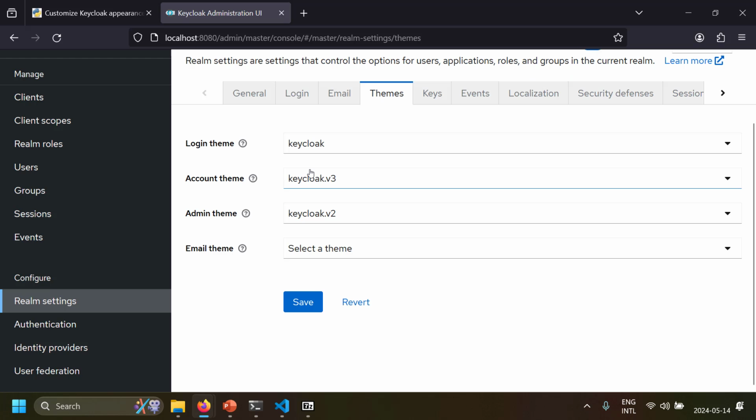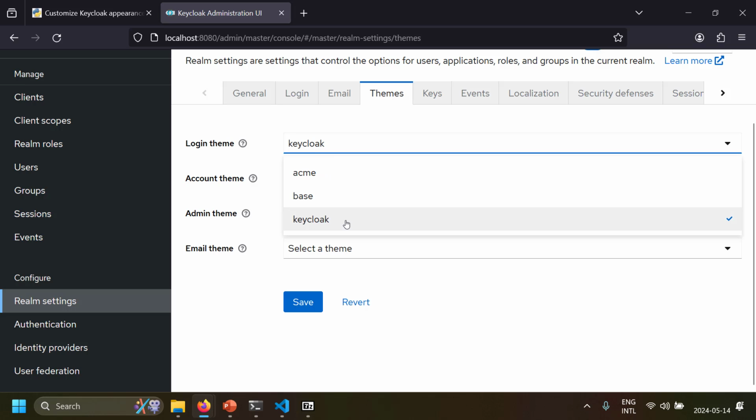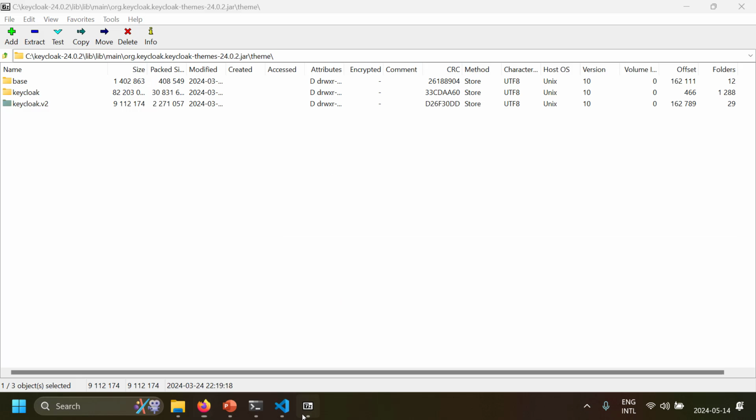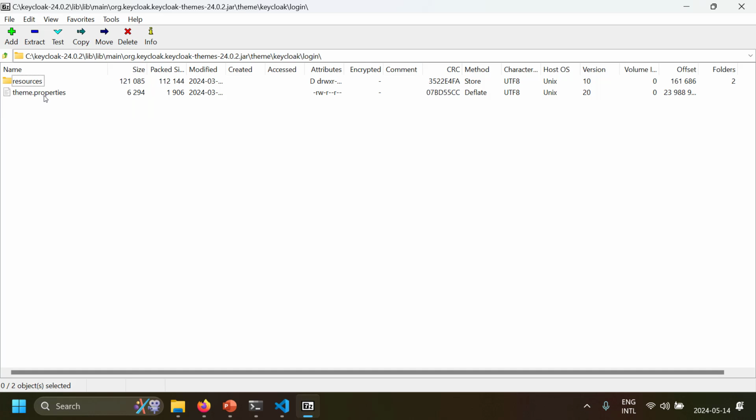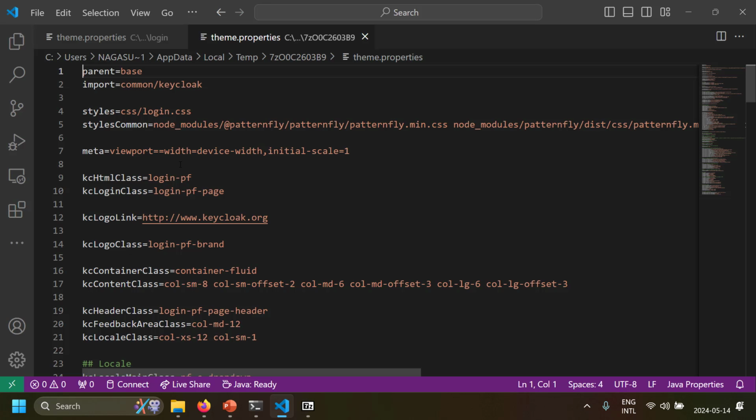So for the login theme, I'm going to overwrite the Keycloak theme, right? I found the Keycloak theme in the jar file. Let's open this Keycloak theme, and here you get the login theme type, because it's also implemented just like our theme. We're going to talk about the login theme, and these are the theme.properties of the login theme. And you can see the Keycloak theme is actually inherited from the base theme.